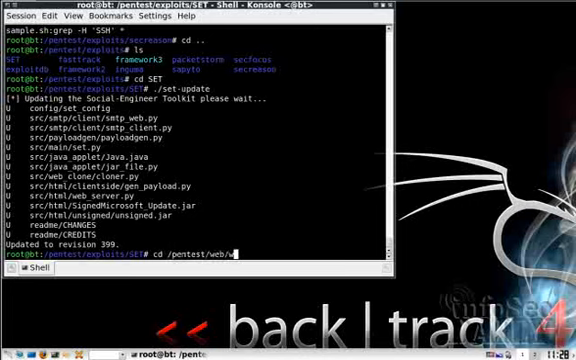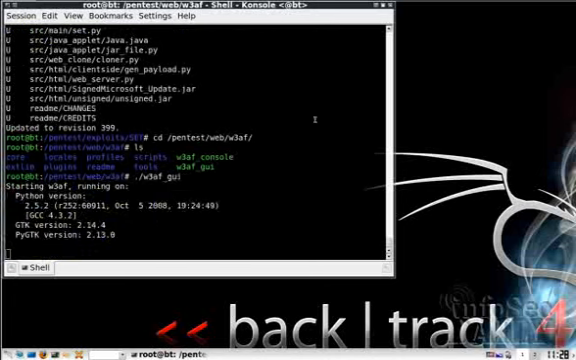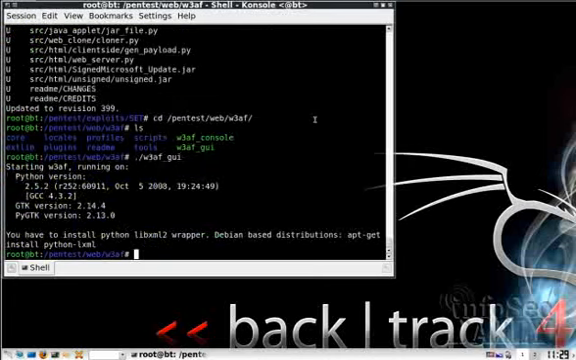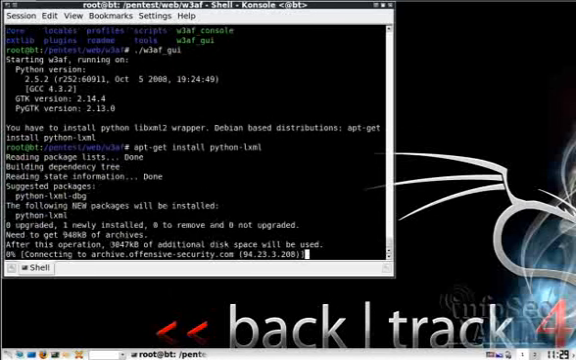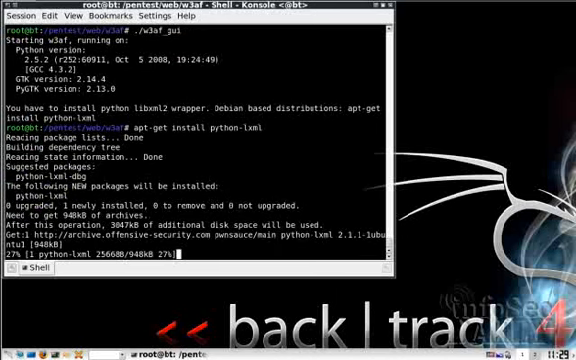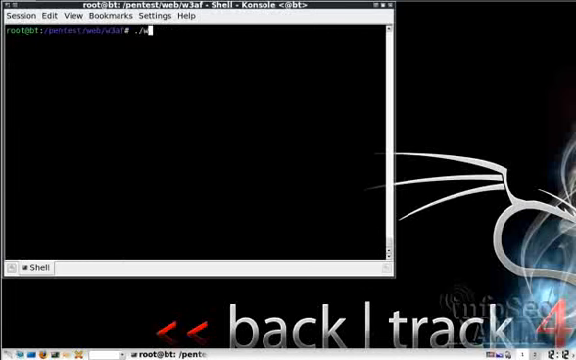So now I'm going to take a look at W3AF. Here's where we're actually going to fix a problem. If I run w3af_gui, I'm going to be told there's a problem. It tells me that it doesn't have Python-LXML installed, so I have to have the libxml2 wrapper. So I'm going to install that, and that will resolve this issue of it not working straight out of the box. I don't know if running apt-get update would have fixed this, but I just know it didn't work.